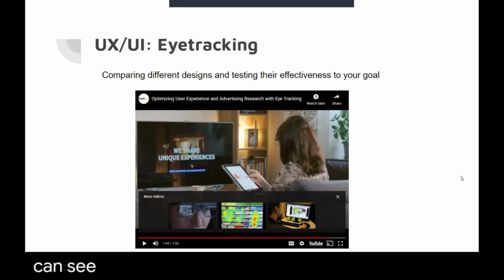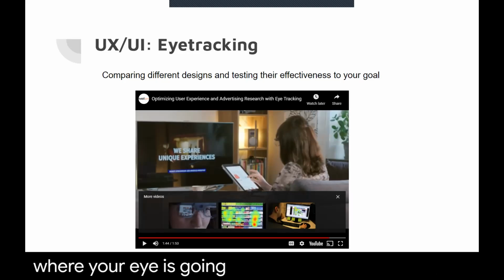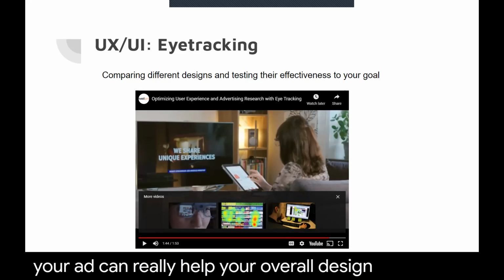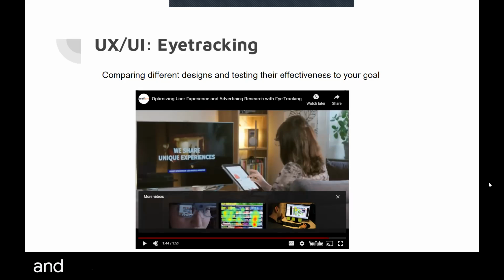So here you can see a little bit of technology where it's tracking where your eye is going across the screen, across your ad, can really help your overall design. And a lot of advertising companies are investing in this type of research in order to make their ads more effective and more eye-catching.